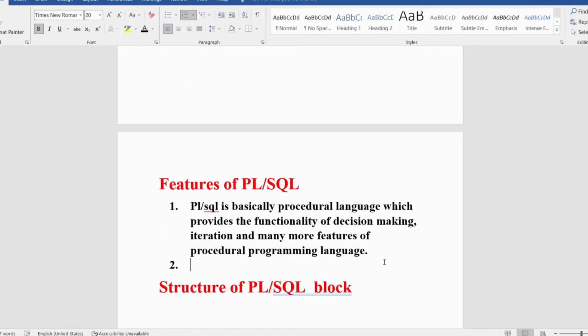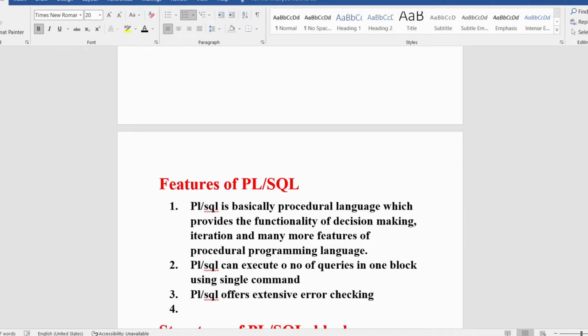PLSQL can execute a number of queries in a single block using a single command. So PLSQL will pass all the statements to the Oracle engine at once, and also it executes a number of queries in a single block using a single command. This is one more advantage of PLSQL. Further, PLSQL also supports the exception handling block. PLSQL provides a feature to handle the exceptions which occur in the PLSQL block, known as the exception handling block.